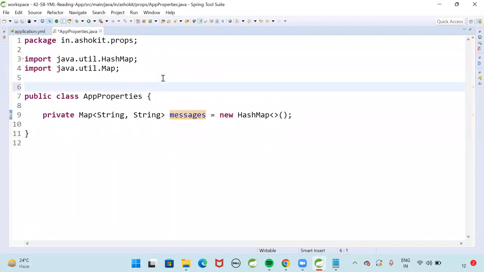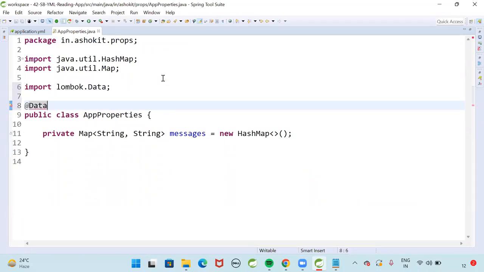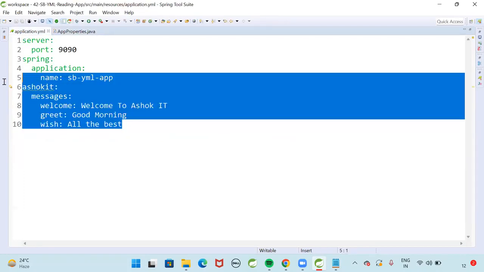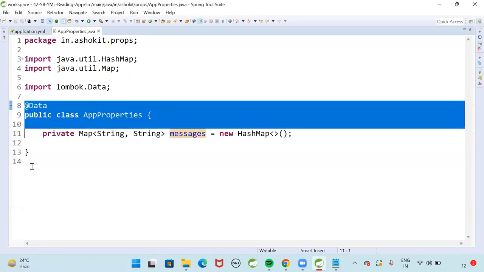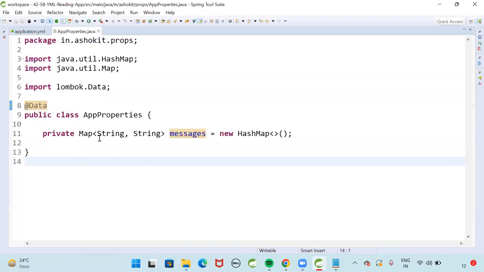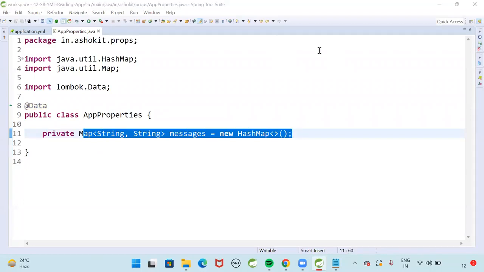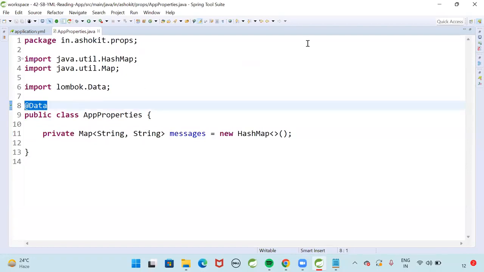So here also messages. I want to generate setters and getters for this variable, and for that I am using @Data. Is this clear? I have configured custom properties in the YML file as a map. To read the custom properties, I created one Java class. In that class, I want to store the messages in a map, that is key comma value, and to generate the setters and getters I'm using @Data.